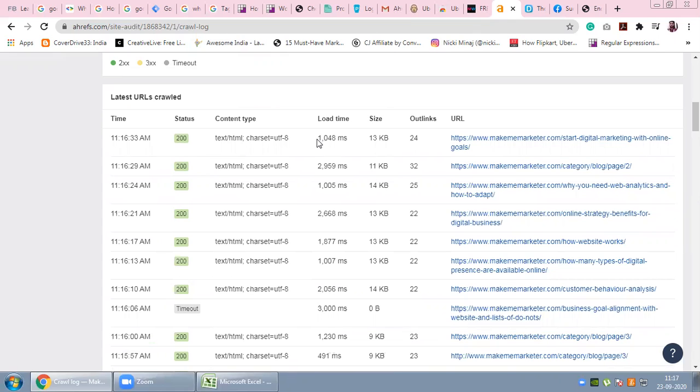So I can see how much time each page takes to load or get crawled. This page took 1048 microseconds to load, and this page size is 13 KB, and there are 24 outlinks. By outlinks I mean internal links, but outside links have also been provided.